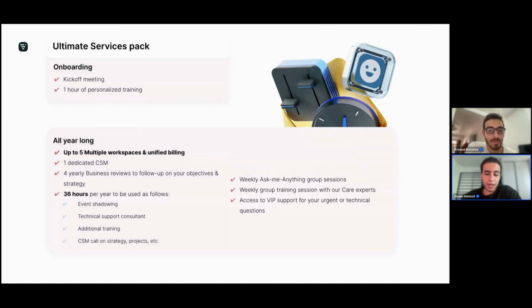Now, the main difference between these 3 service packages is, first of all, the ability to have multiple hours. So it will depend on the number of hours that you need, whether it's per month or per quarter or per year in general.